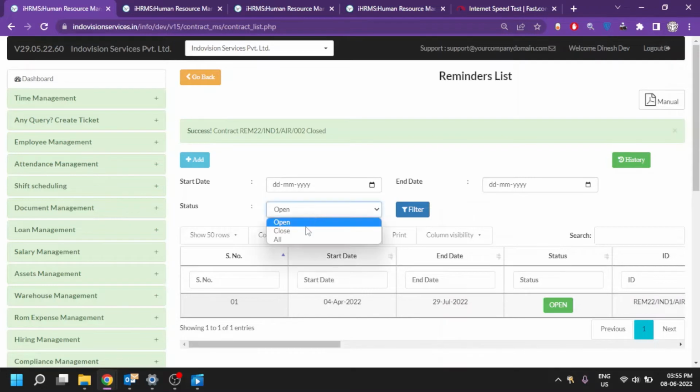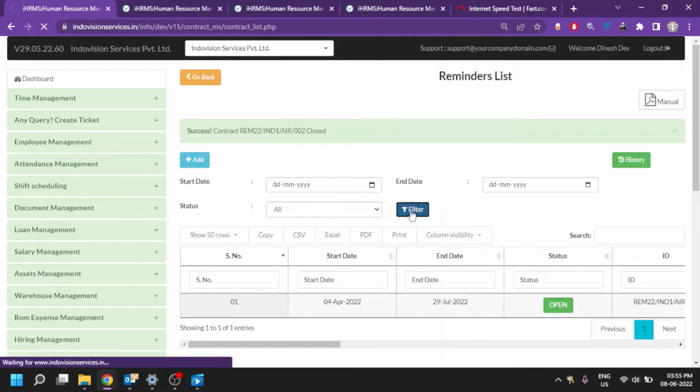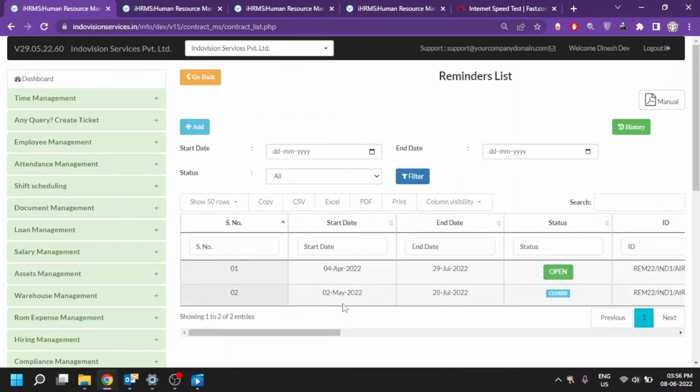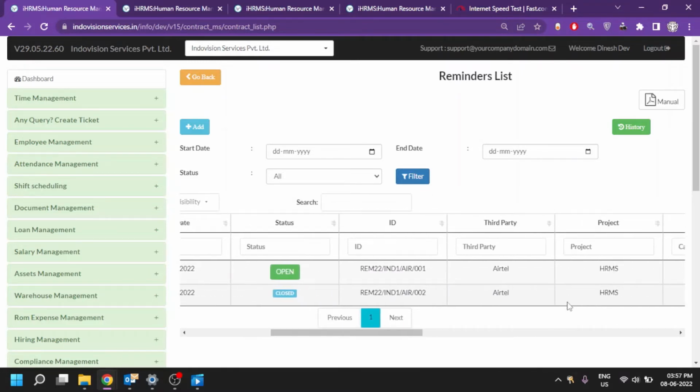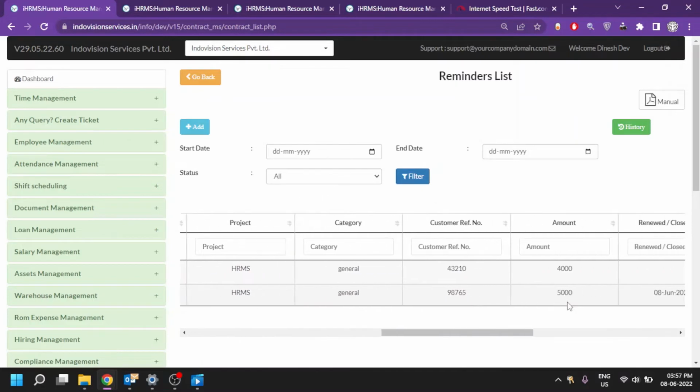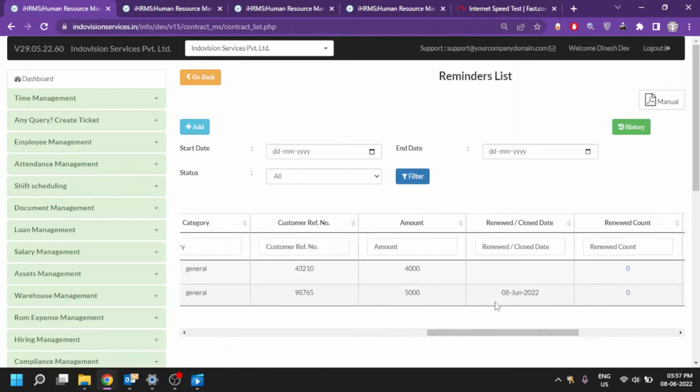If you change the filter to closed, or better say all, here it is, 2nd May to 28th July with status closed. And now this label will not act as a button. So you cannot undo your action. Its data will differ from that of an open reminder. Here, it has a renewed or closed date. Right now it refers to the closed date because it has just been closed.